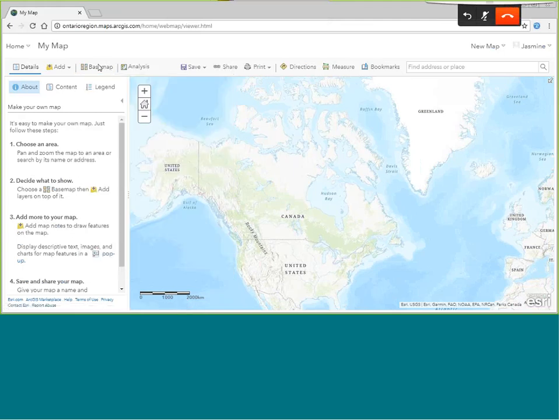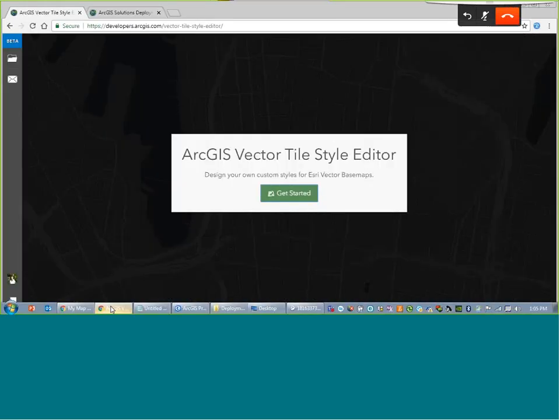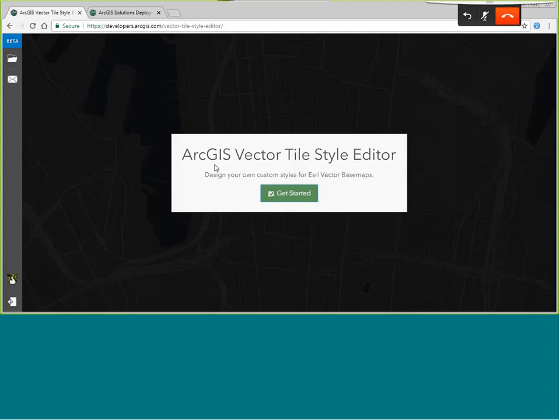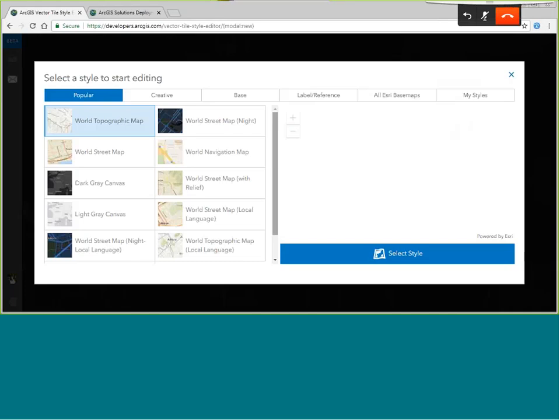Well, we do have a new tool here, and it's called the Vector Style Editor. What this is, it's a new tool available in beta from the ArcGIS for Developers website. So whether you are a developer, a designer, or a GIS professional, this tool is really going to give you a fast and easy way to create a custom base map style that matches your brand and the type of app that you're building. So basically how it works is you start by selecting an Esri vector base map.